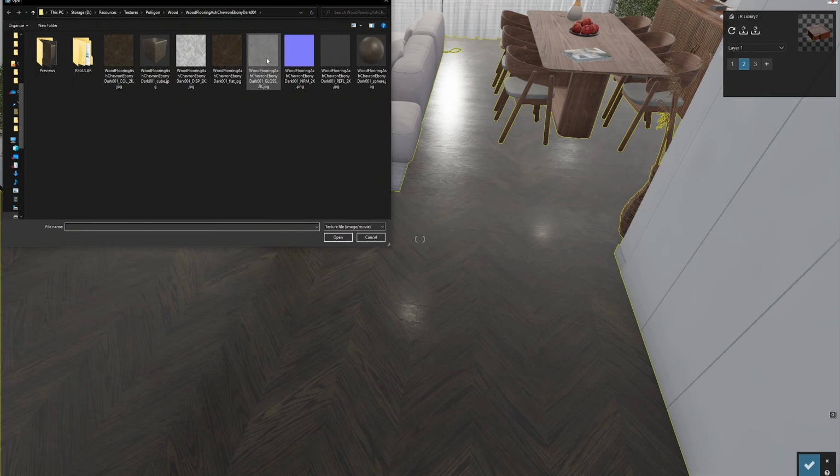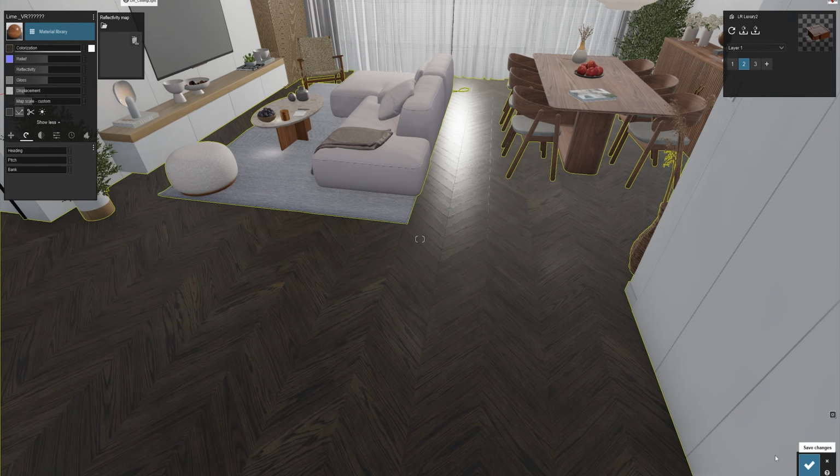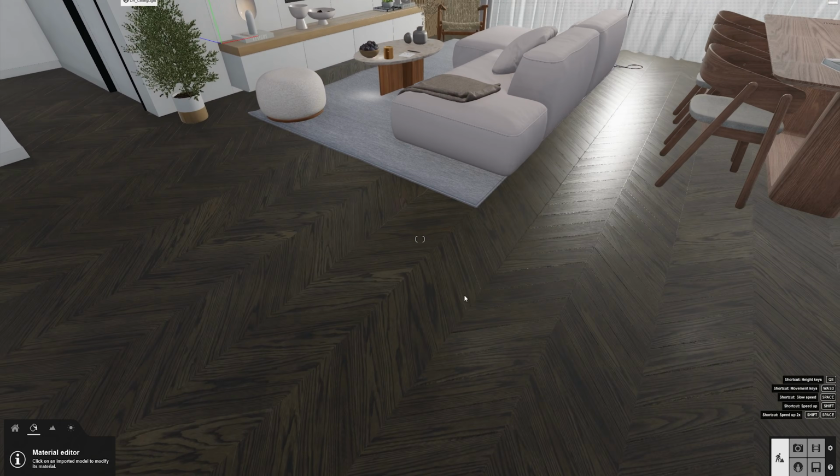With PBR materials, you simply load the textures into Lumion and that's it. There's nothing else you need to do. You can go have a coffee now and relax. There are plenty of sites you can get these materials from, and I'll leave a few in the description below.